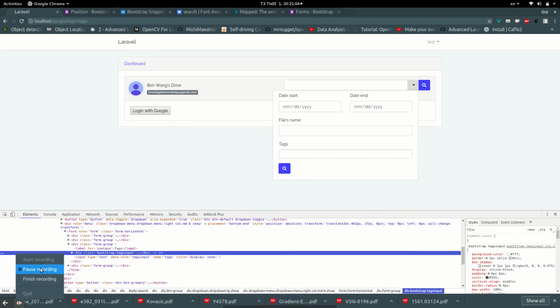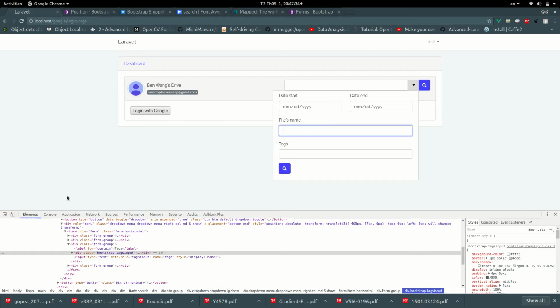Okay, I will be back. Hello guys. You may hear some music outside. Today is Union Day of Vietnam, so people celebrate this event. Anyways, I will focus on creating this searching form.